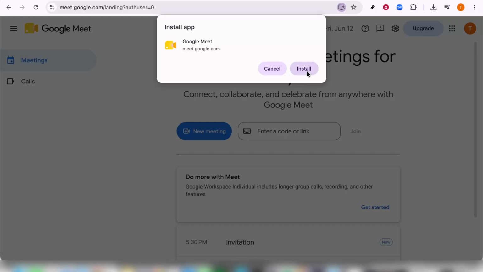Additionally, this method of installation keeps Google Meet more responsive and reliable, as you're running the app directly instead of using it through a web browser tab.